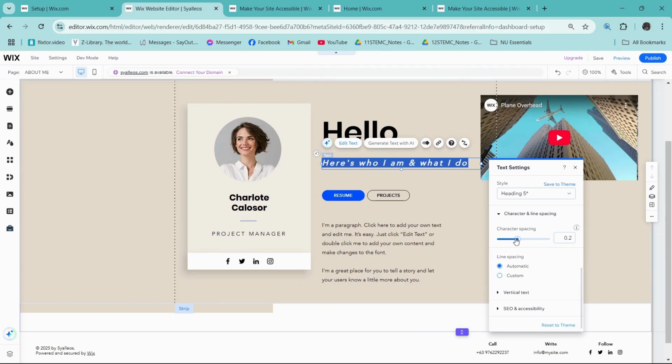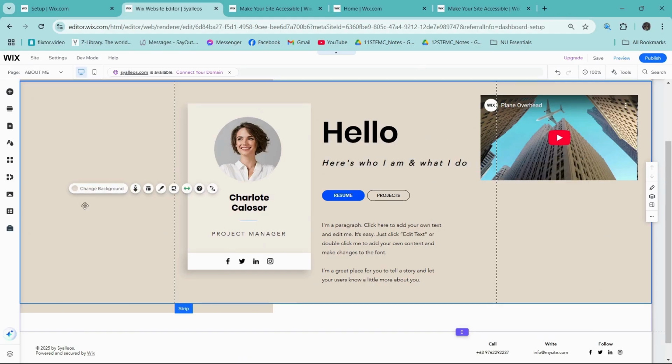Once done, click outside the toolbox to apply the changes. And that's it. That's how you change letter or character spacing in your Wix website.